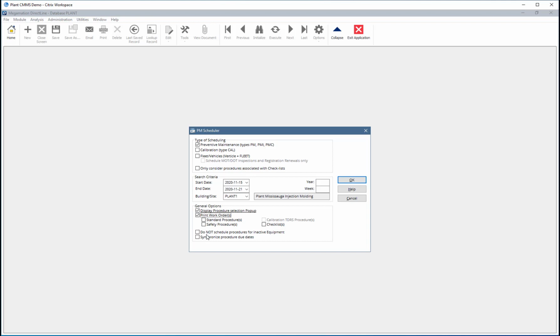The final option is synchronize procedure due dates. This should only be turned on if PMs are drastically behind. This option pushes the next due date of the PM to fall after the start date entered above. All PMs due before the start date will be skipped.